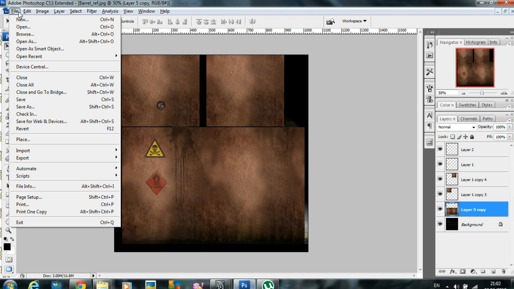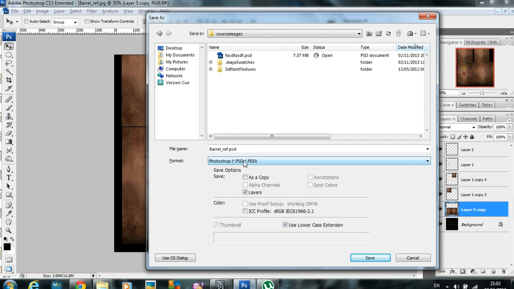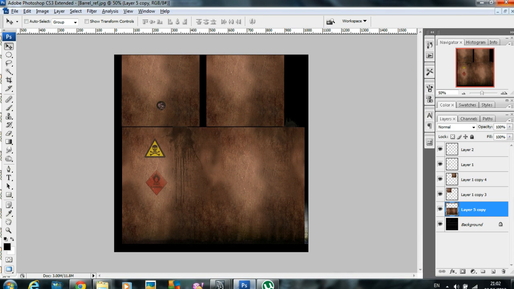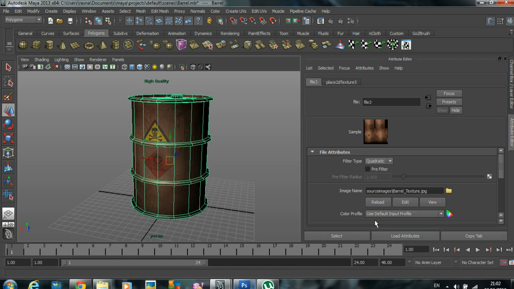Save it. Save as JPEG, texture. Minimize it. Select this one. Click on this icon so that you can go back to the texture and click on reload.